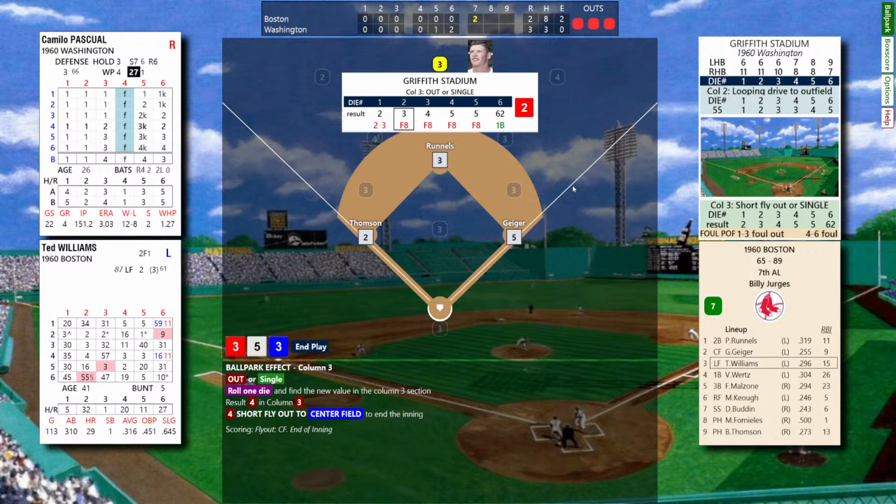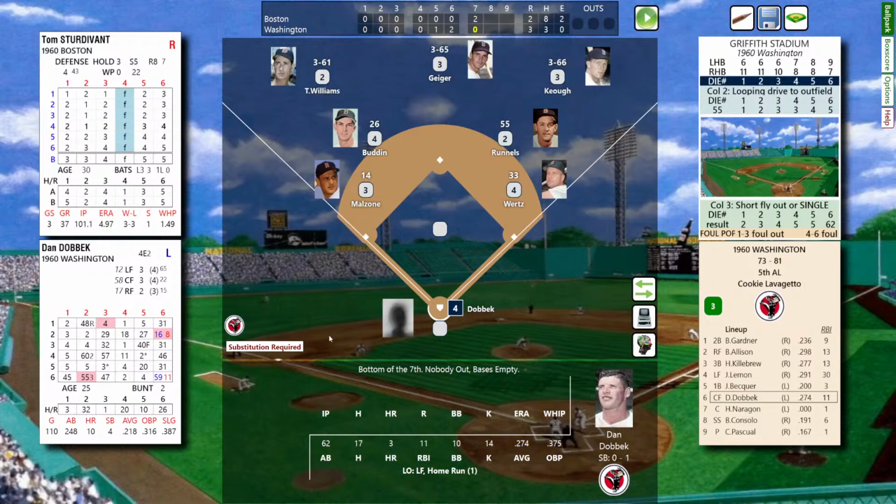Bases juiced. Red Sox get 2. We don't get the lucky roll, though. And Williams again shakes his head, none too happy with himself. We go to the bottom of the 7th, 3-2. But now we've used our best reliever.